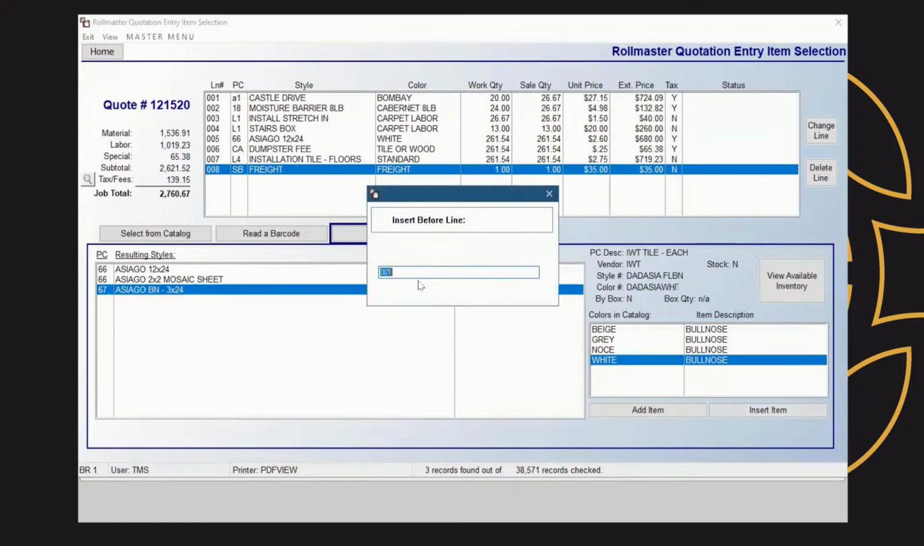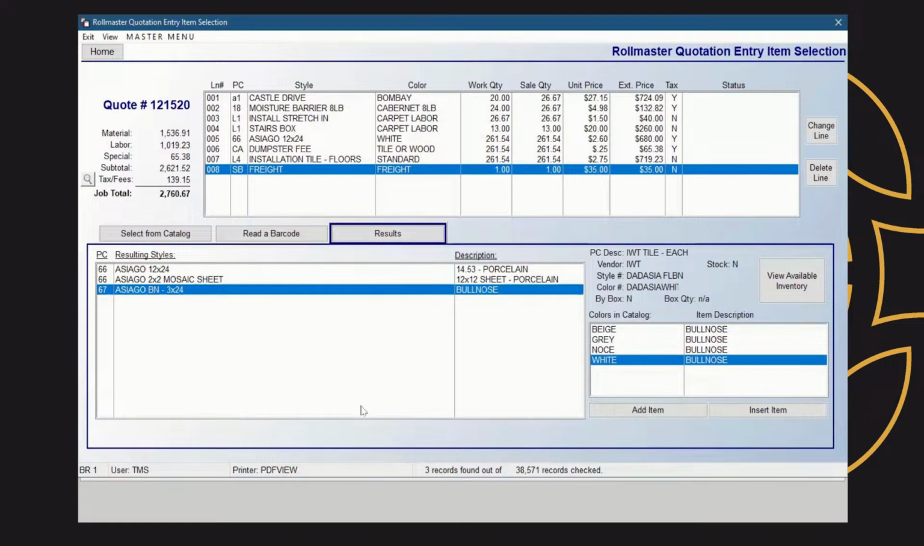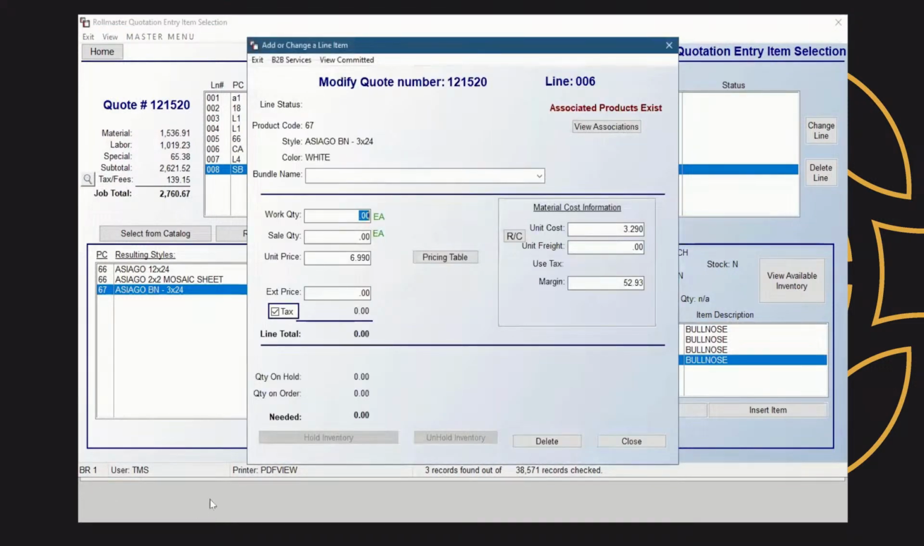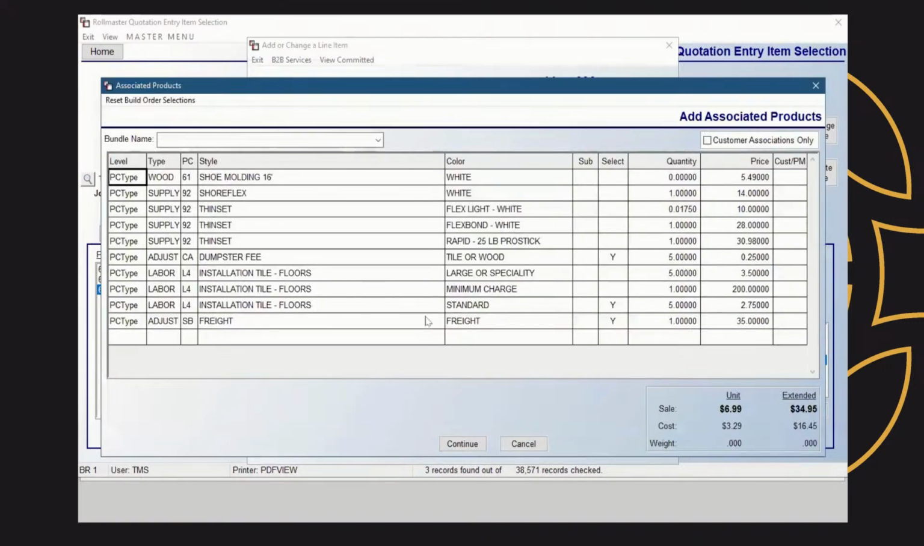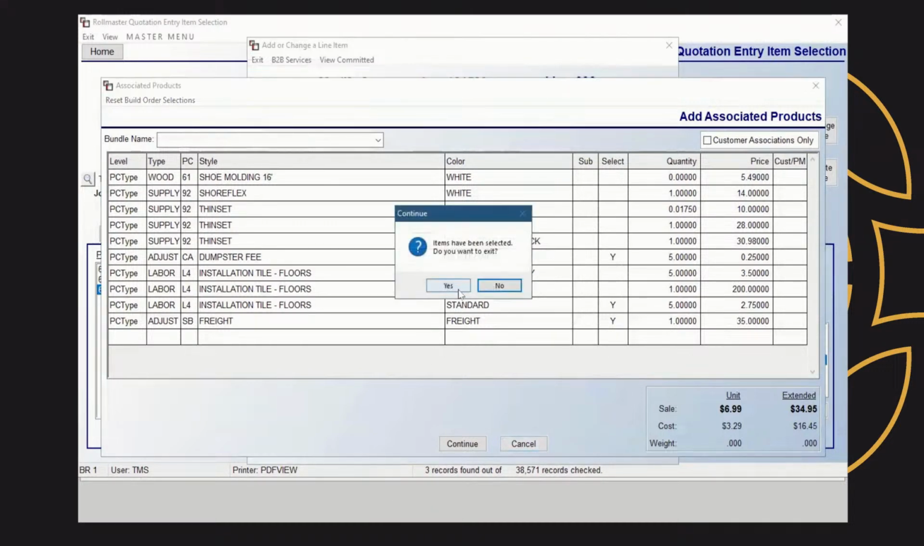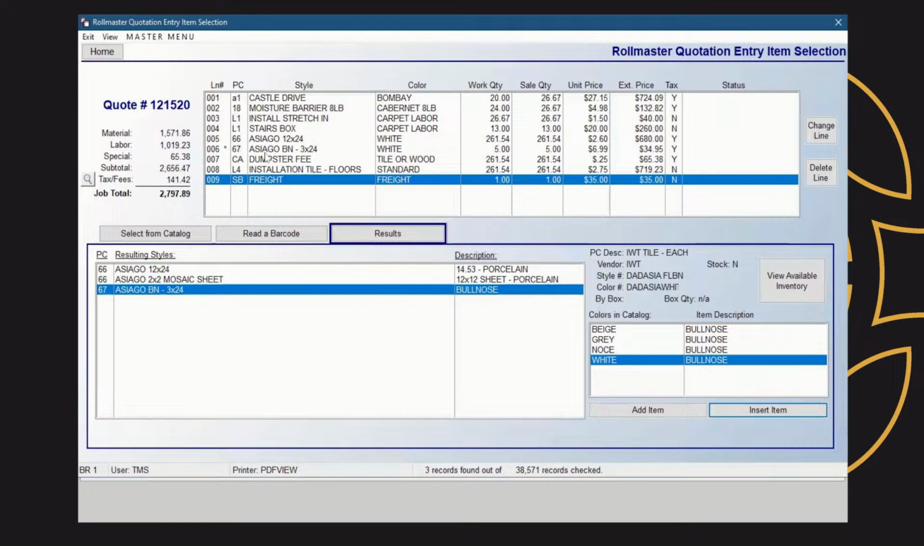Okay, and now the system is going to ask me to insert it before a line. So if I want it on line 6, I'm going to insert it before line 6. And then once I do that, once again, I'm going to go in and select my quantities and prices and then go ahead and hit close. Don't need any of these, so I'm going to hit cancel. Okay, and now here is my Asiago bullnose right below the main tile 12 by 24.